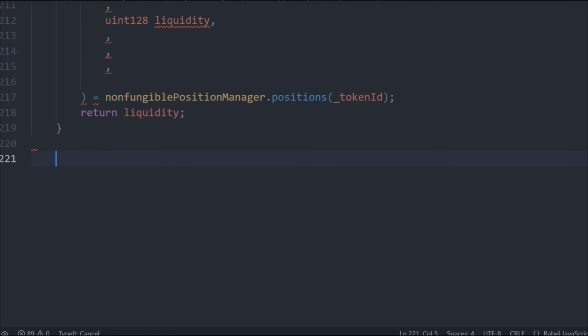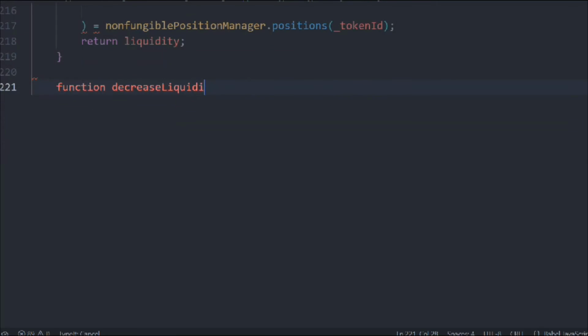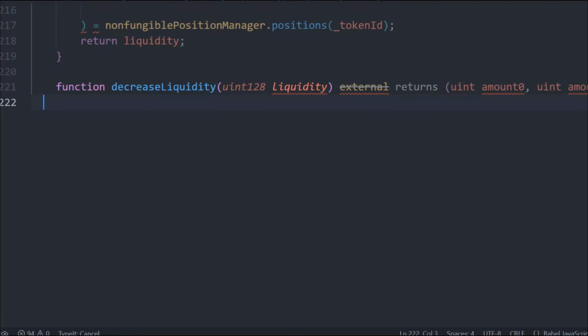Now let's write another function, which we're going to call decreaseLiquidity. So we have already written a function which allows us to increase the liquidity in the existing liquidity. Now what if you want to decrease the liquidity in the existing liquidity, and that's the function we're going to write. So in that, we have to provide the liquidity, external, returns, and it's going to return amount0 and amount1. So by the name you can easily understand what these amount0 and amount1 are. It's going to represent your token.